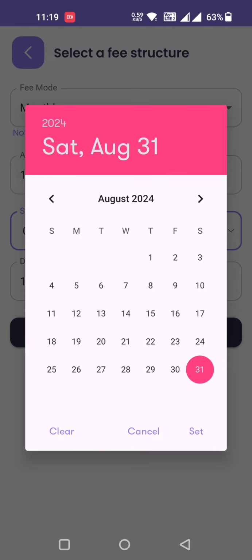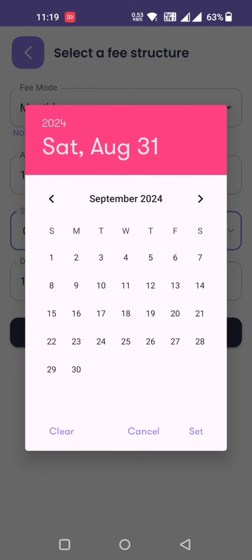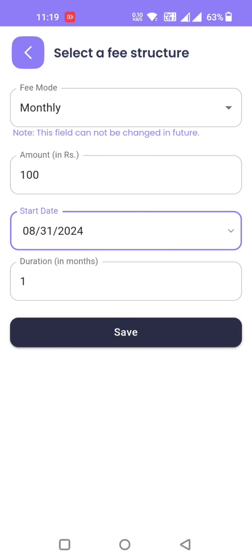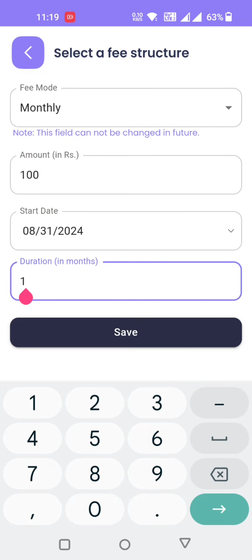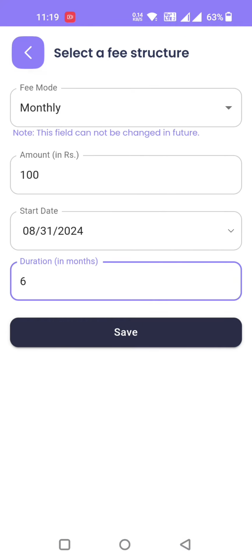Next, set the start date. You can pick today's date or any future date. Now set the duration for how many months you want to collect the fee. I'll set it for 6 months. Click Save to confirm your settings.